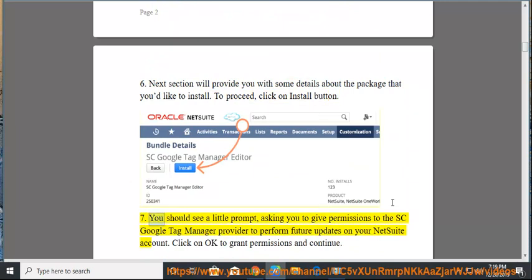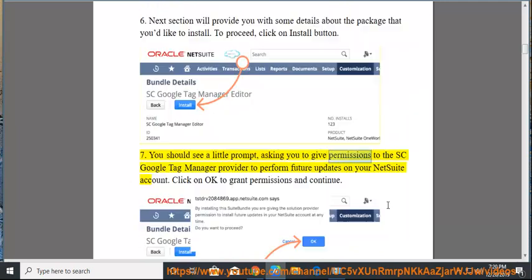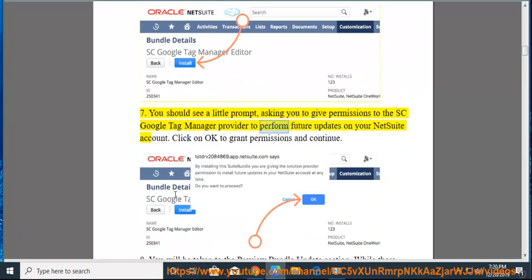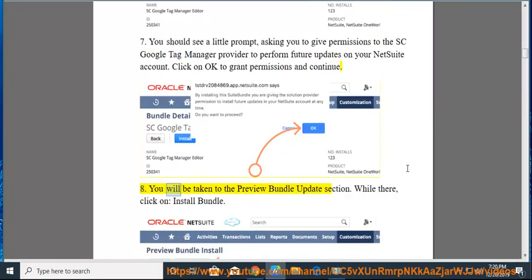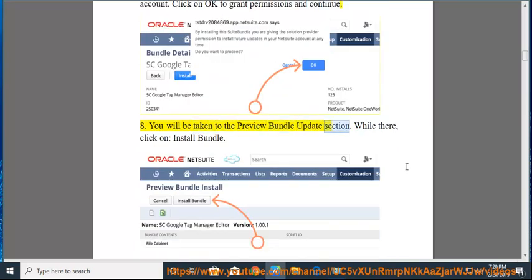7. You should see a little prompt, asking you to give permissions to the SC Google Tag Manager provider to perform future updates on your NetSuite account. Click on OK to grant permissions and continue. 8. You will be taken to the Preview Bundle Update section. While there, click on Install Bundle.